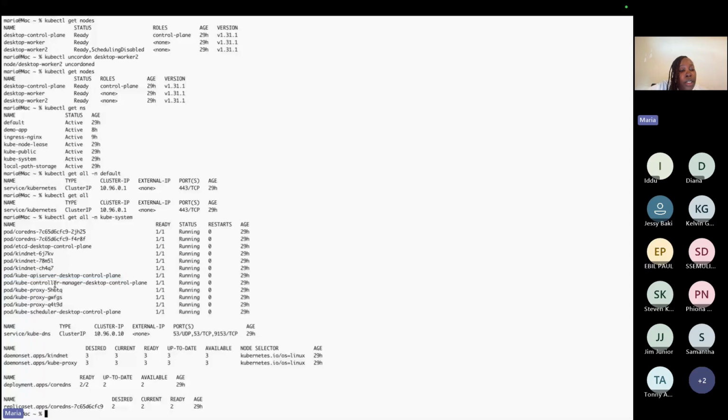Then the controller manager is what manages the controllers, the deployments, the stateful sets, the daemon sets. Then the kube-proxy is in charge of inter-pod communication and any other communication within the cluster. Then the kube-scheduler is what schedules pods on nodes. In case a node is unschedulable, the kube-scheduler will skip it and look for a node on which it can place a pod.